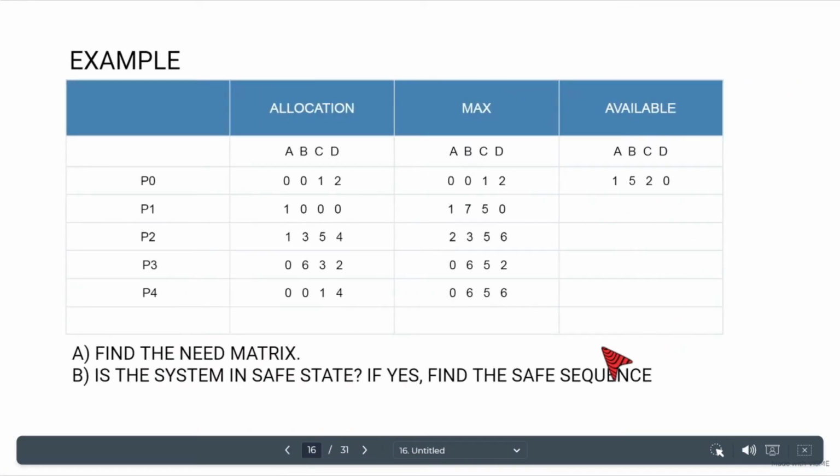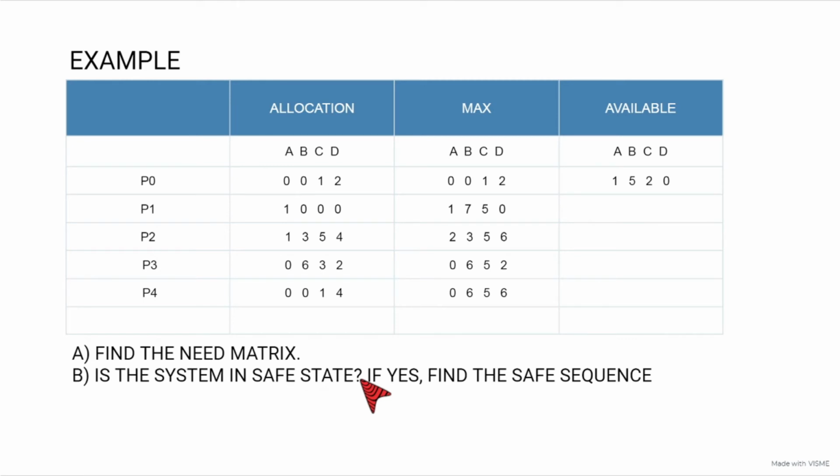This is the example. This is how the question will be. You will be given this table, and they will ask you to find the need matrix, and to see whether the system is in a safe state, and if the system is in a safe state, then find the safe sequence. The need matrix is nothing but how much is needed by the processes, and the safe state is the state which does not lead to deadlock, because if you are in a safe state, then we can make sure that it will not lead to deadlock.